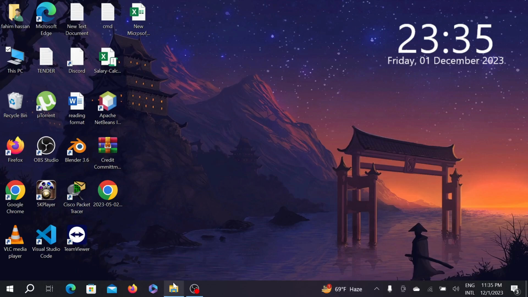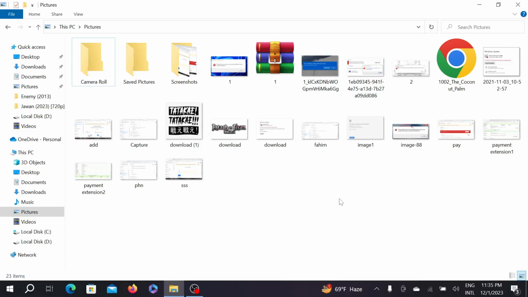First of all, select the file that you want to create a zip file. So I'm going to select some pictures here. It can be any documents or any videos, and you can do it exactly the same way, so you don't have to worry. After selecting it, just select all of them.